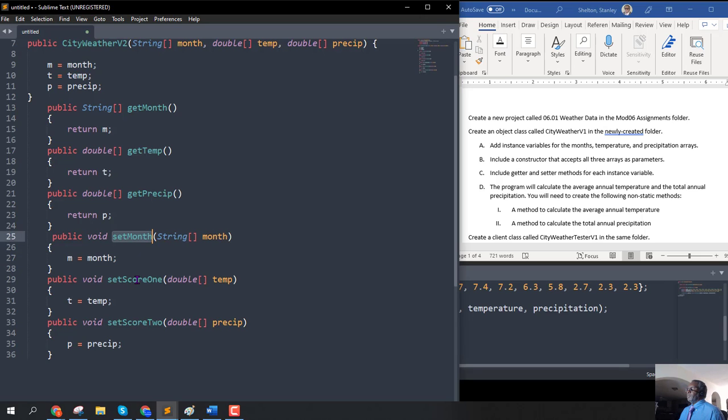And set month. Now, how this was changed, I don't know. Let's call this set temp. This was a good catch on my behalf. Set precip. Somehow those got corrupt. So we have our set method names.